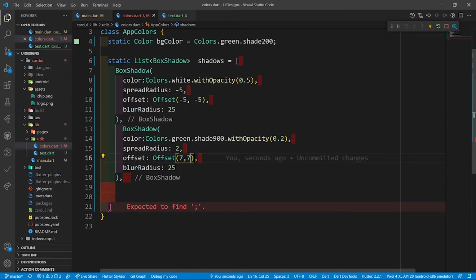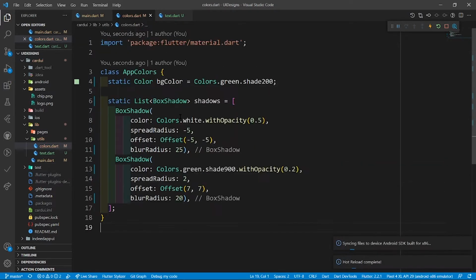Blur radius is going to be a little less, so 20. Let's save it. And I'm getting an error. What is it? Yes, I have to add a semicolon. So this is my colors.dart.